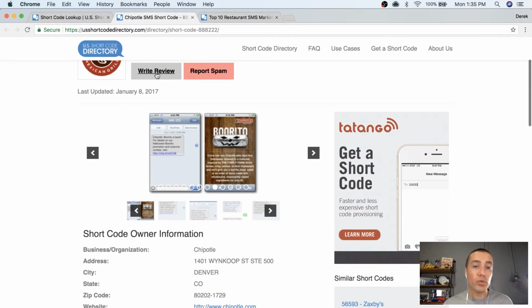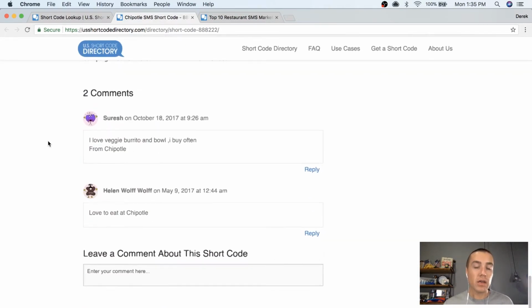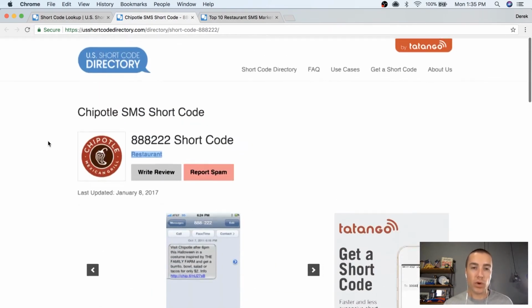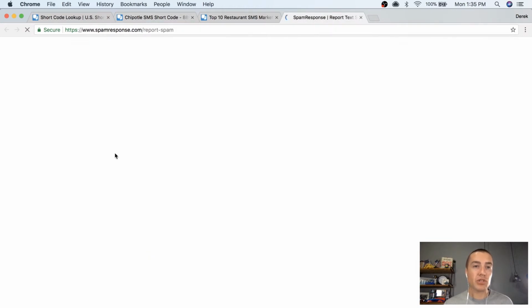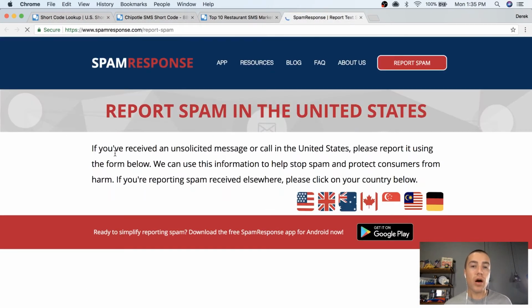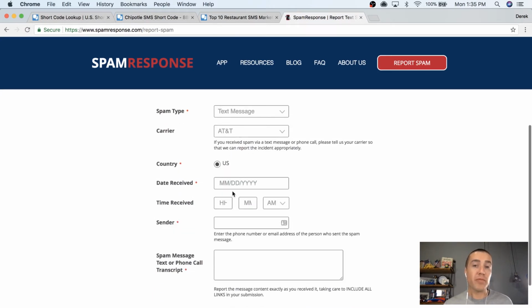You can write a review. If you click on this, it'll actually go down to the very bottom here where there's a bunch of comments, so people can comment about the shortcode. You can report spam. This is really great for consumers. And this actually goes to spamresponse.com, and you can report spam for this specific short code.